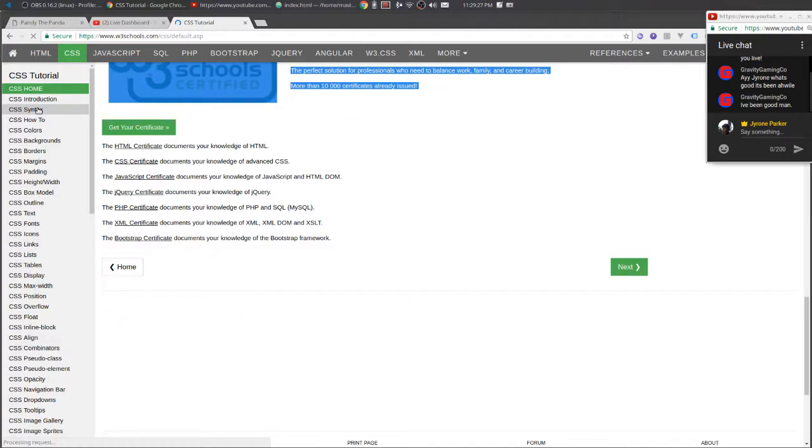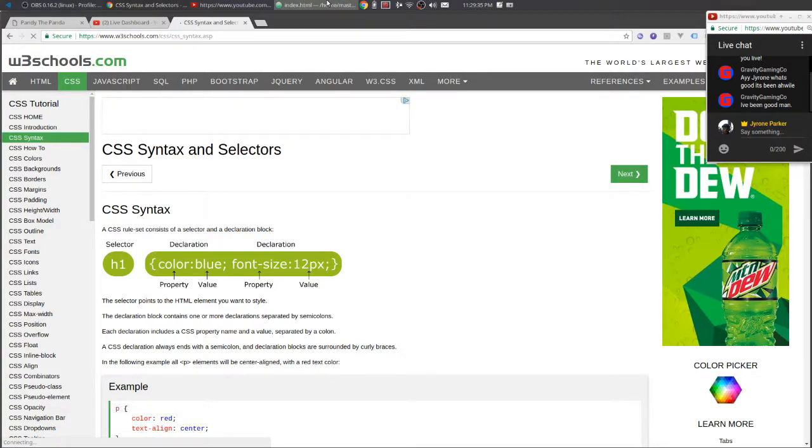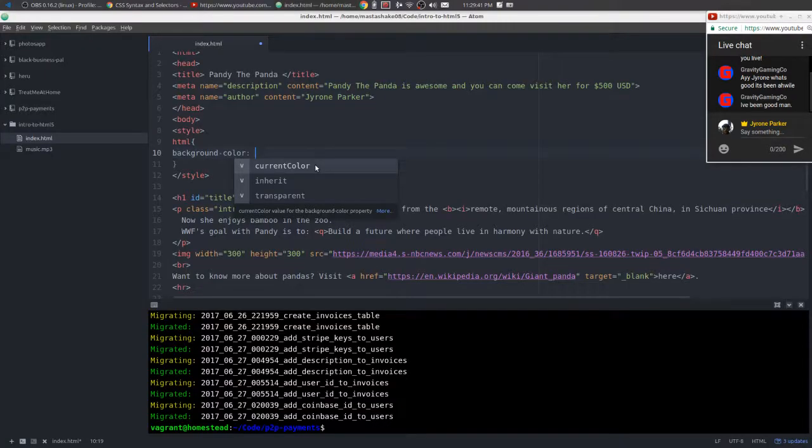Syntax. All right. That's good, bro. It's good to hear. Okay, so you got the selector, and the declaration, property and value. Declaration, that was the word I was looking for. So background color here is the declaration. That's the key, and the value is, in this case, we want it to be black.